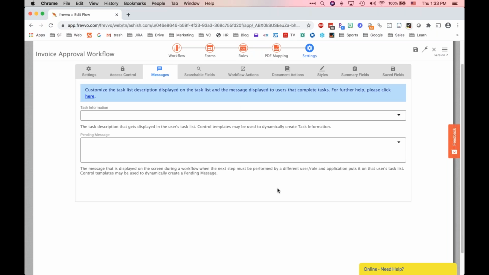Messages, we've already customized them in individual steps, but if you didn't want to do that, you can create a default message for the entire workflow. If you set up a default here, and then the step doesn't override it, it will automatically default to the workflow level thing.